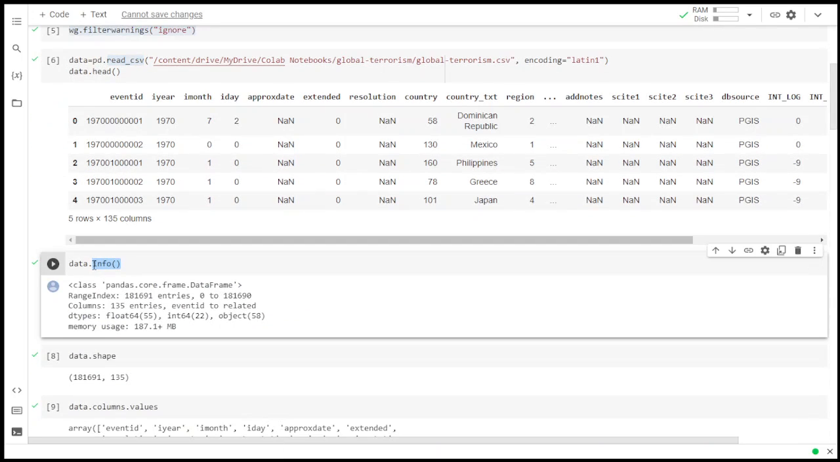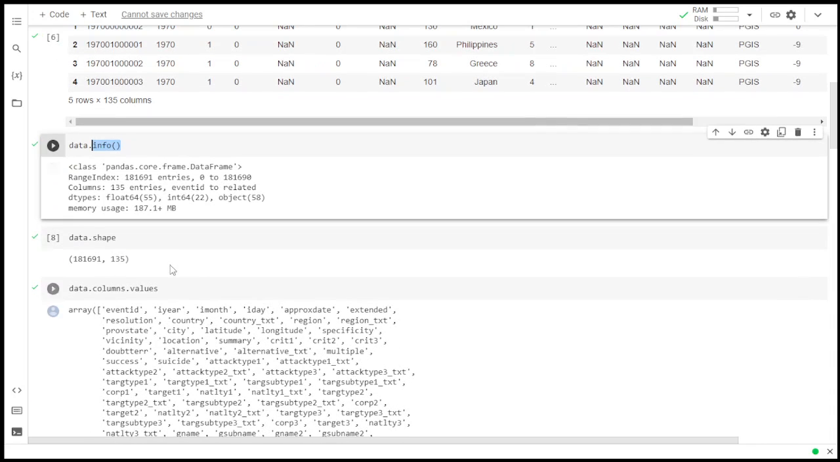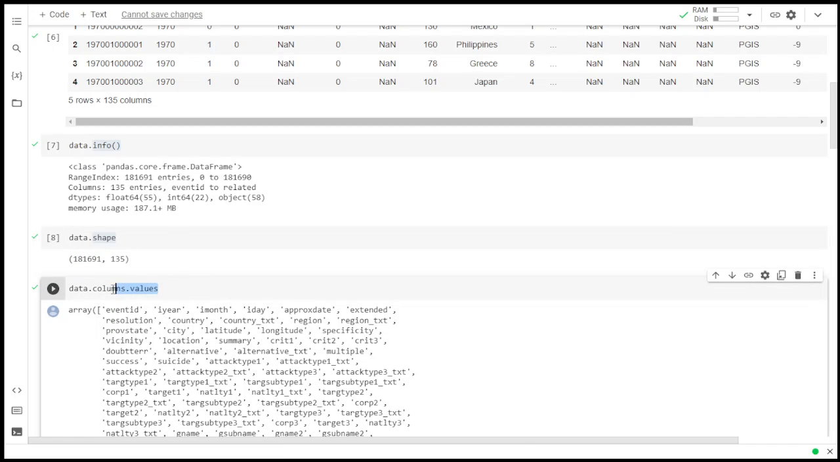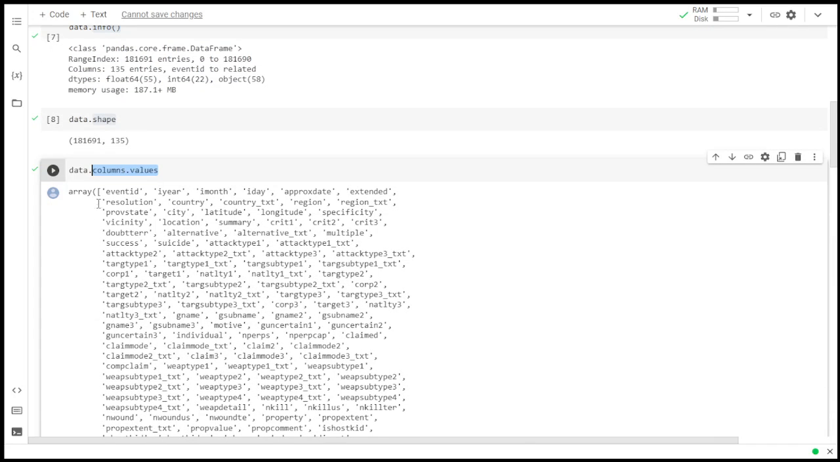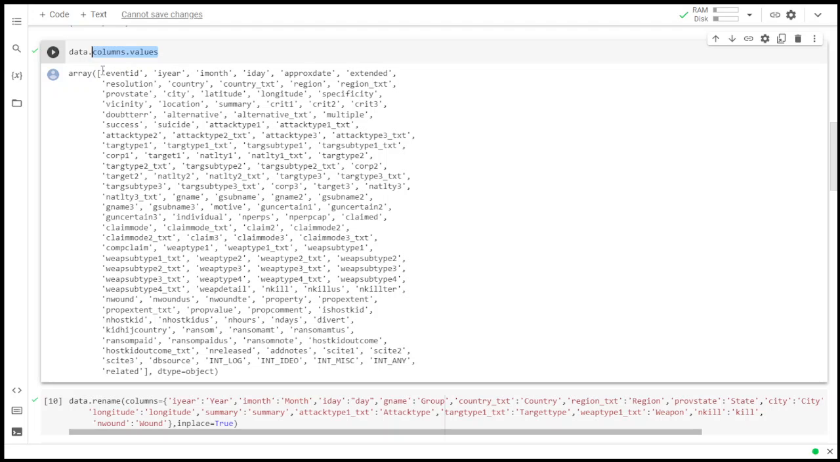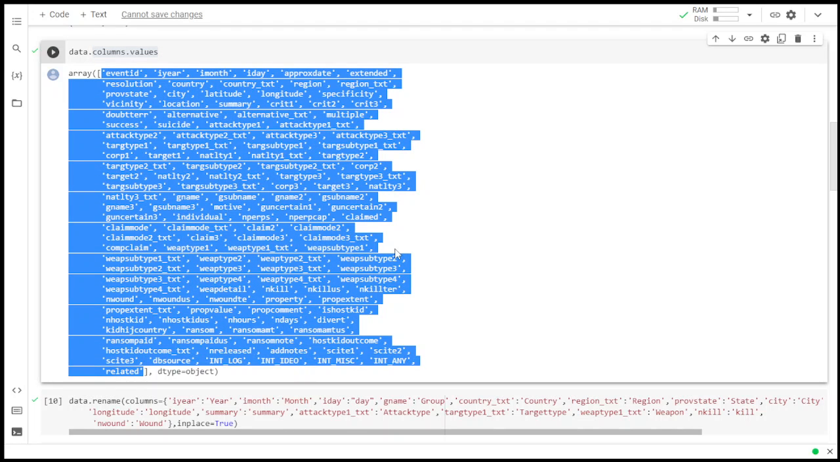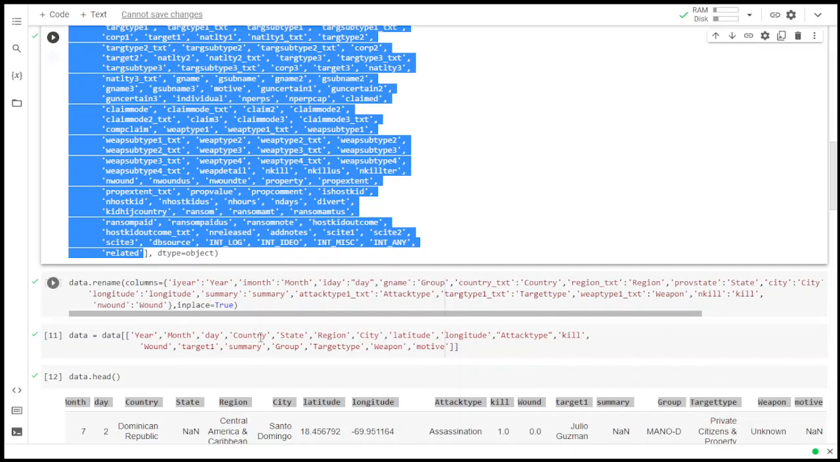This piece of code, info, this function prints the information about the data frame. Let's move to the next cell. This piece of code over here, shape, this provides the number of rows and columns. We can see this is the number of rows and this is the number of columns. There are 135 columns. Let's move to the next cell. This piece of code, columns.values, this prints the array of column values. We can check it out. There will be 135 column values. Let's move on to the next cell.